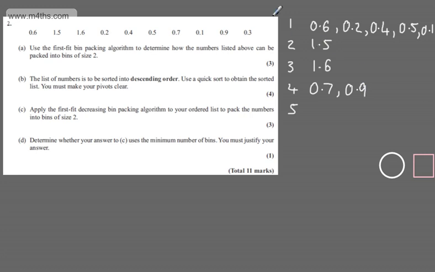If we look at 0.3, can't go in the first one, can go in the second one, so we'll place it in the second one. So 0.3 goes in the second bin. So 3 marks in total for applying the first fit bin packing algorithm.